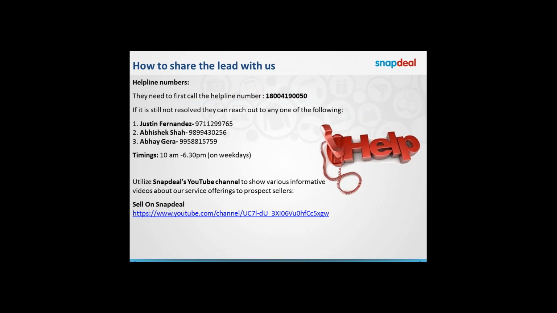Now, I was talking about seeking assistance and help. You can do that by calling this 1-800 number given on your screen. In case your query does not get resolved through this 1-800 number, you can call any one of these three people given on your screen. Their mobile phone number is listed right here. The time during which you can call them is between 10 a.m. to 6:30 p.m. on weekdays only.